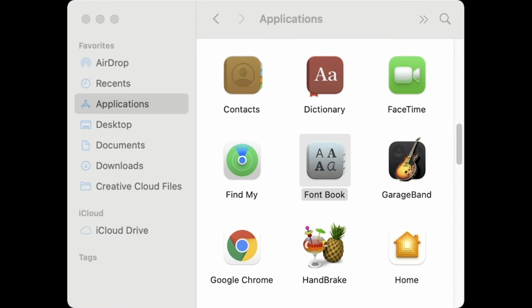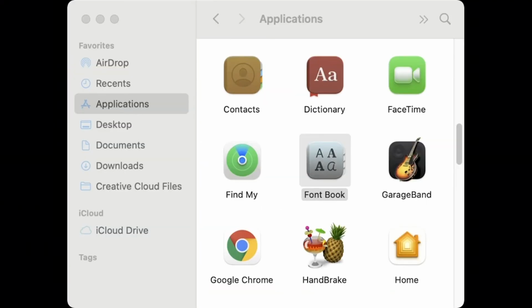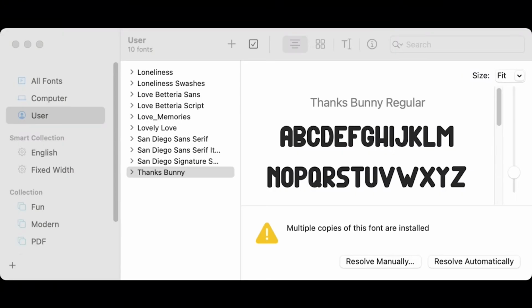So when we drag the file over into Font Book, this little window comes up, and it says Install Font. You just click Install Font, and it does that. And then we get this window. Sorry, this takes a minute for me. There we go. And we get this window. Thanks Bunny Regular is now installed in my Font Book.